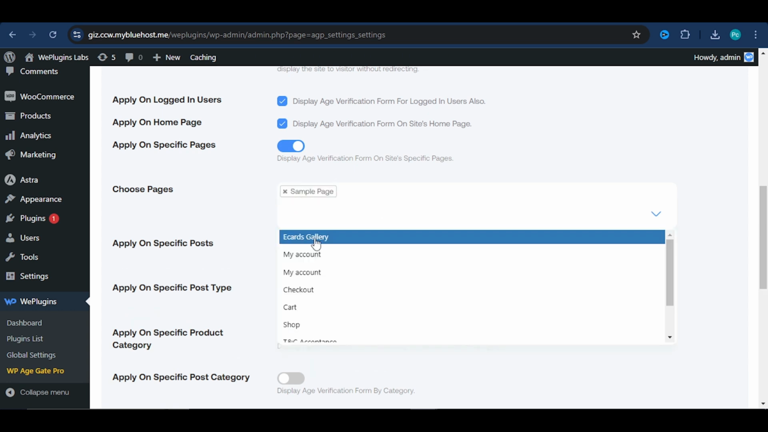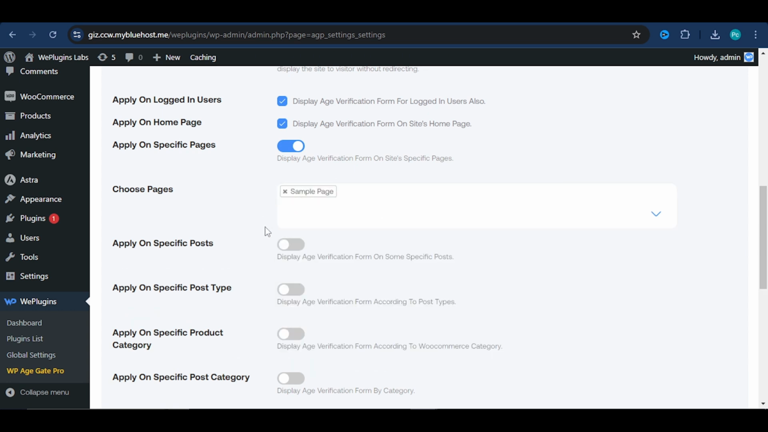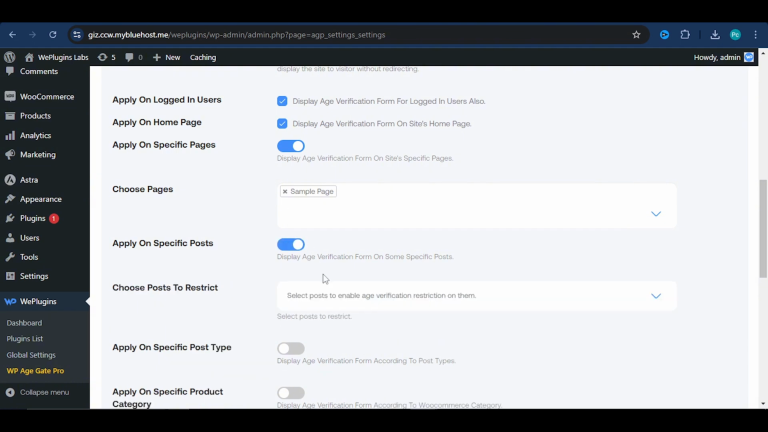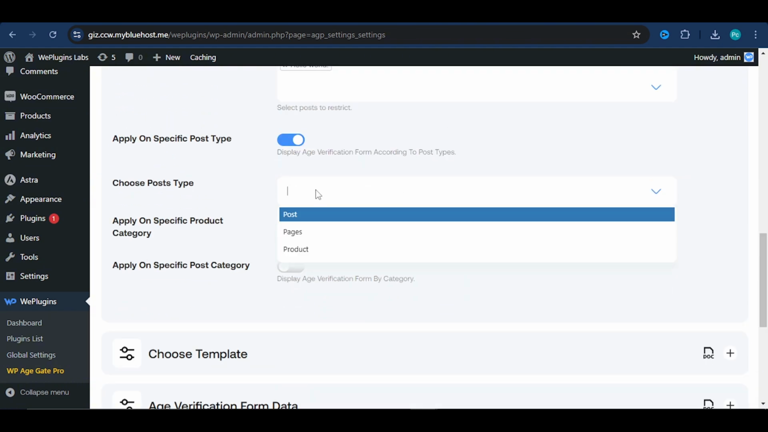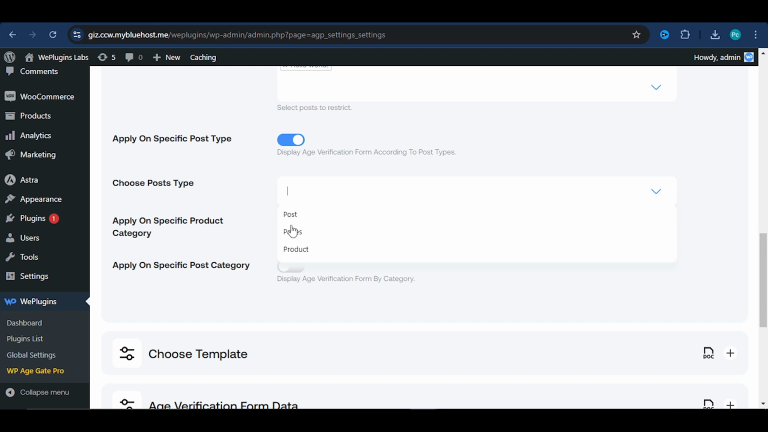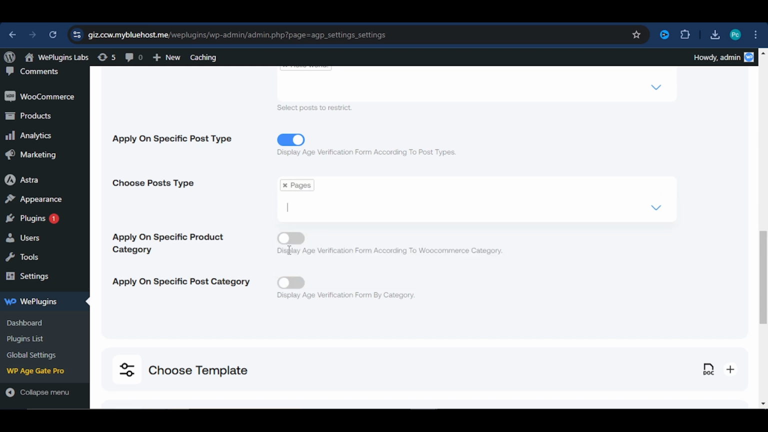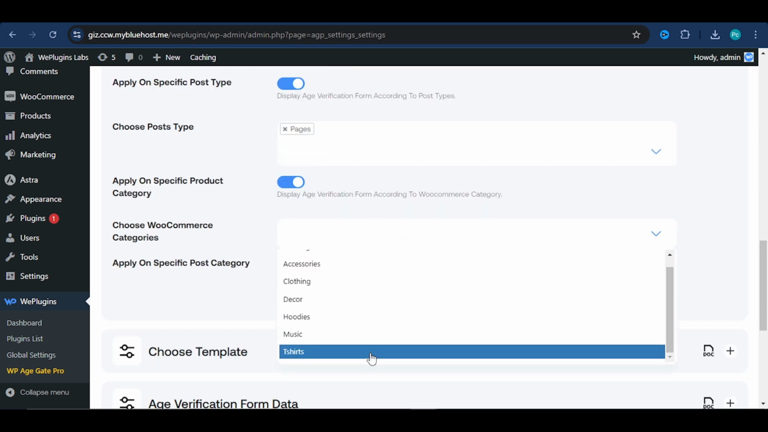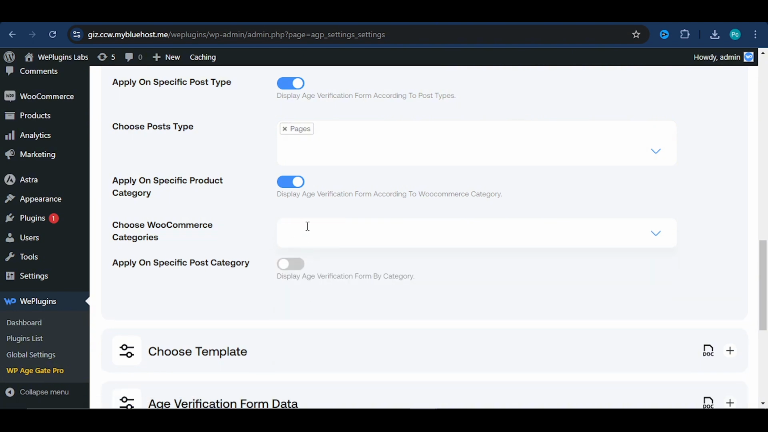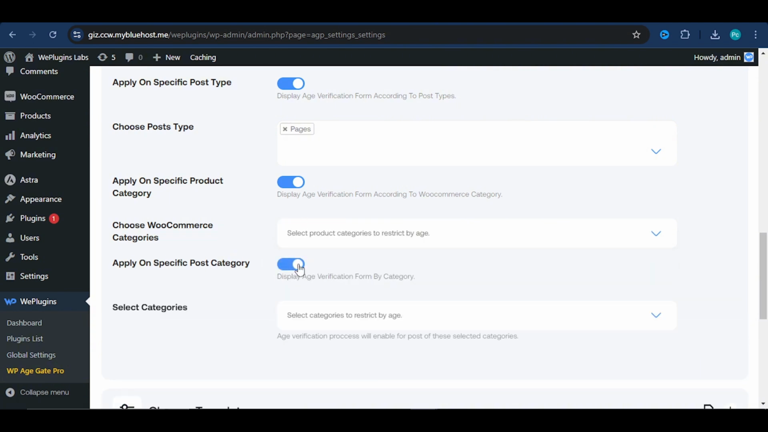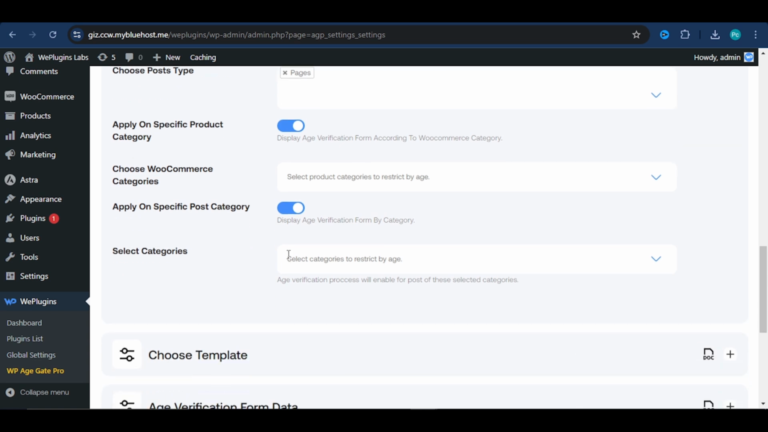You can also add multiple pages, and the same goes for others. You can apply age verification on specific posts, any specific category, also on any specific product category, if you are using WooCommerce. A real-life example of this would be, suppose there is a movies website where there is a category for adult movies. You can use this on that category to take visitor consent.